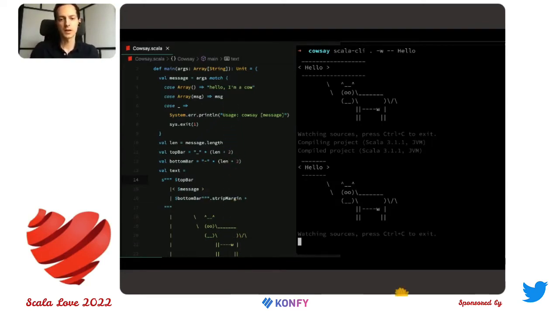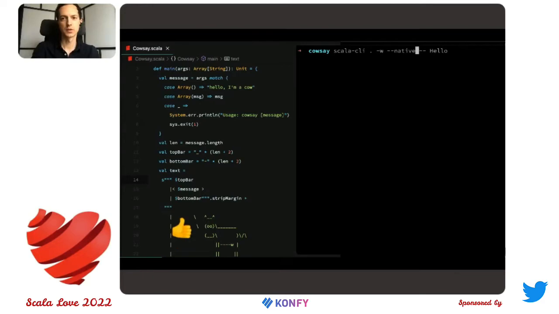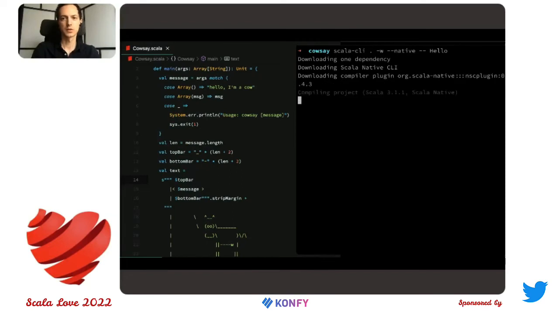But the nice thing with Scala CLI is you can use Scala Native or Scala.js, and it's just a matter of using a command line option. So yeah, let's give it a try. Let's give Scala Native a try. So I'm passing this option and let's see if it works. It needs to download a few more things.